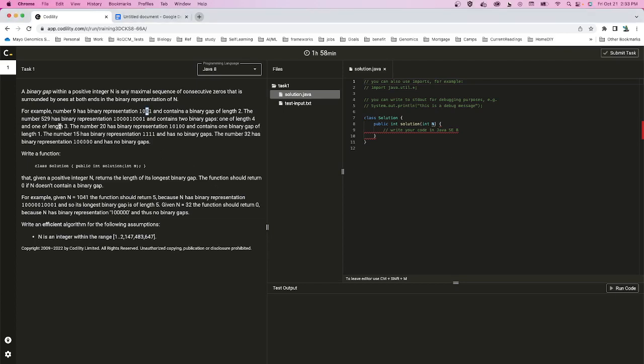And the number 529 has binary representation like this and contains 2 binary gaps. These 2 binary gaps. And this gap has 4 zeros, and this gap has 3 zeros. So it has two gaps: a gap of length 4 and a gap of length 3.